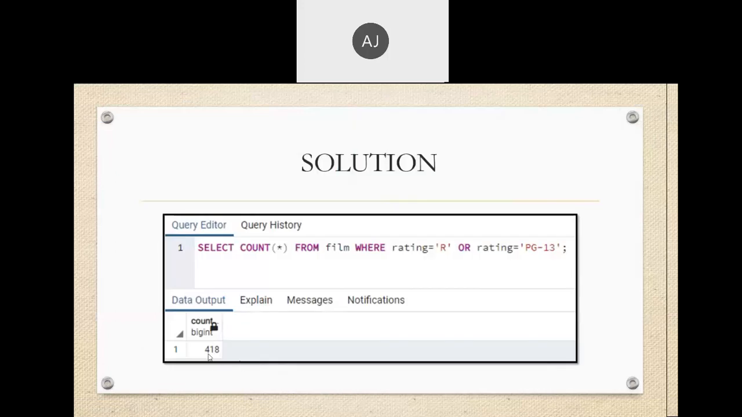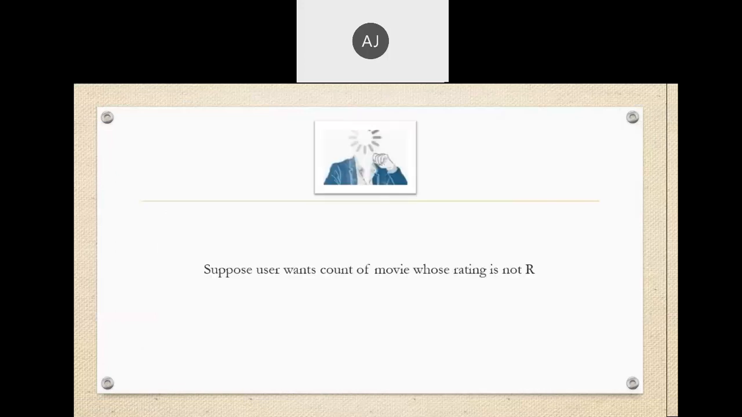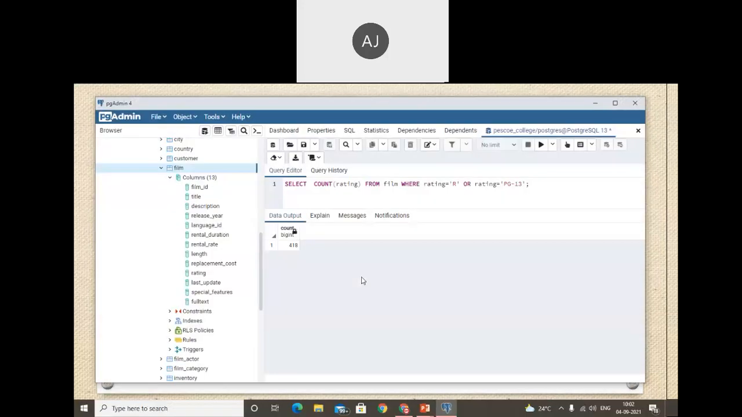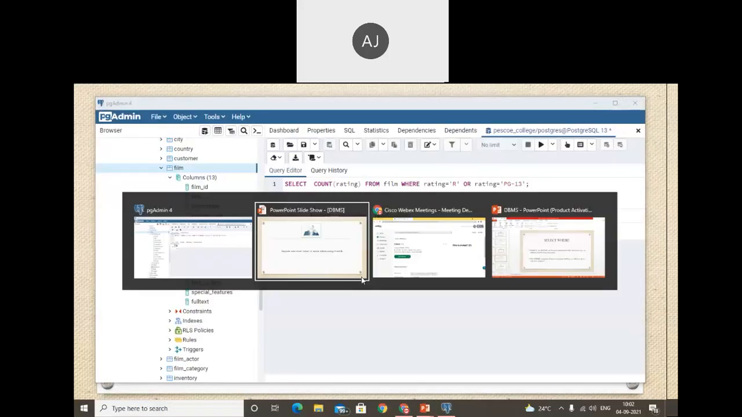See, we get that 418. Okay, so this is the solution. Now, suppose the user wants the count of movies whose rating is not R. The idea is, the rating should be not R, and we need its count. Okay, R is not wanted, that means the rest of all things will be allowed without R.